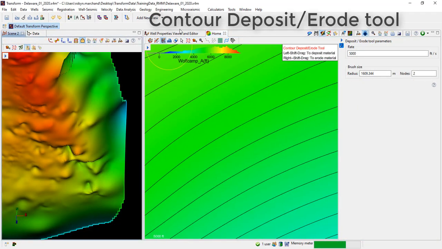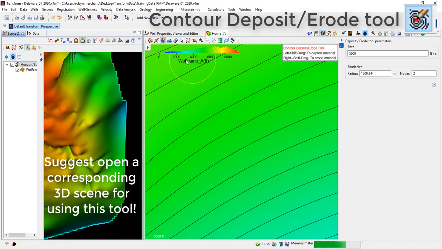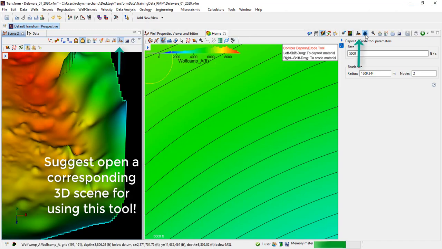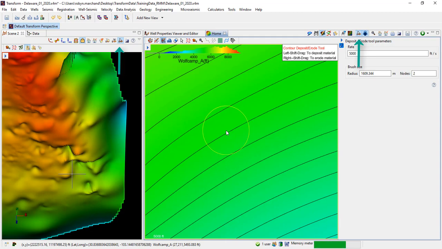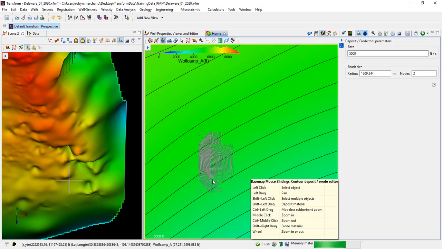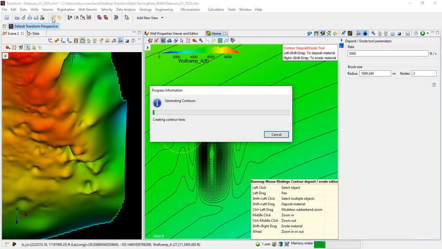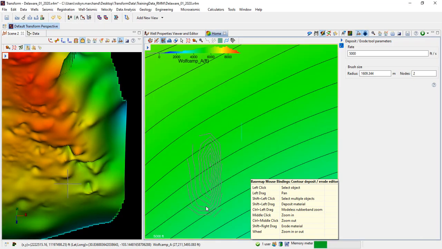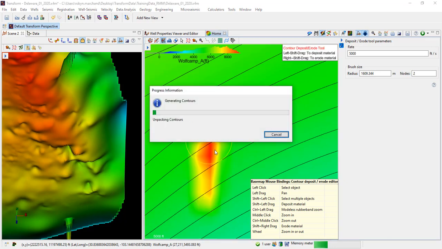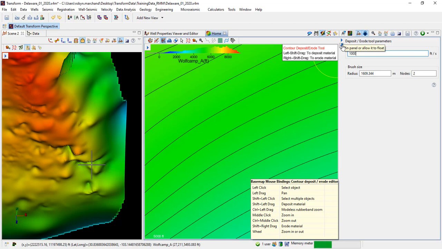The last tool is the Contour Deposit Erode tool. I suggest opening a corresponding 3D scene to make sure that your deposit or erode is reasonable. Also, don't forget to share the cursors between the views. Now, using a Shift left click to deposit or a Shift right click to erode, users can adjust the parameters in the right-hand panel. The rate equals Z units per second based on vertical length units indicated in the parameters dialog. Increase the rate values for more relief.